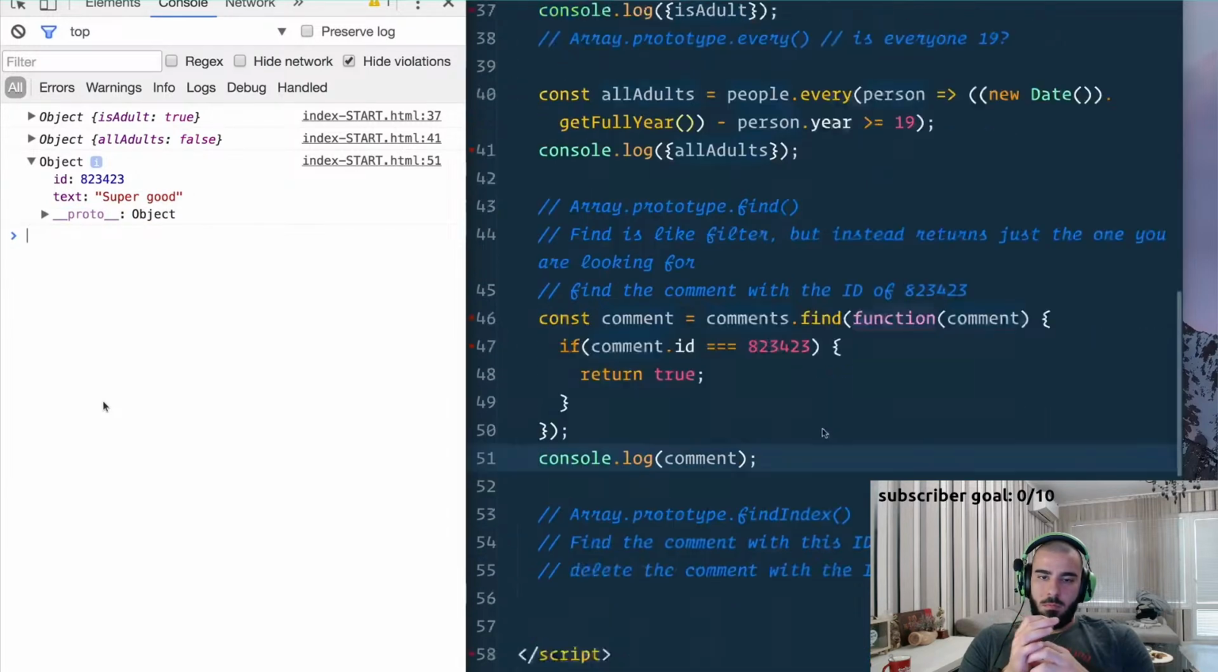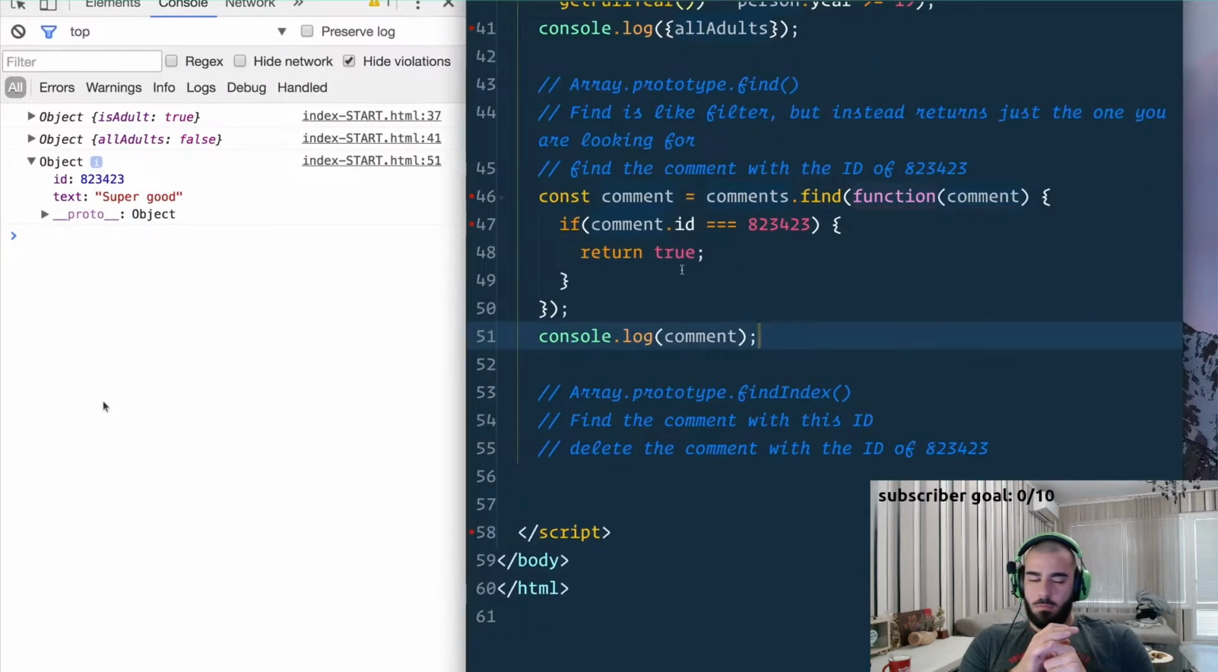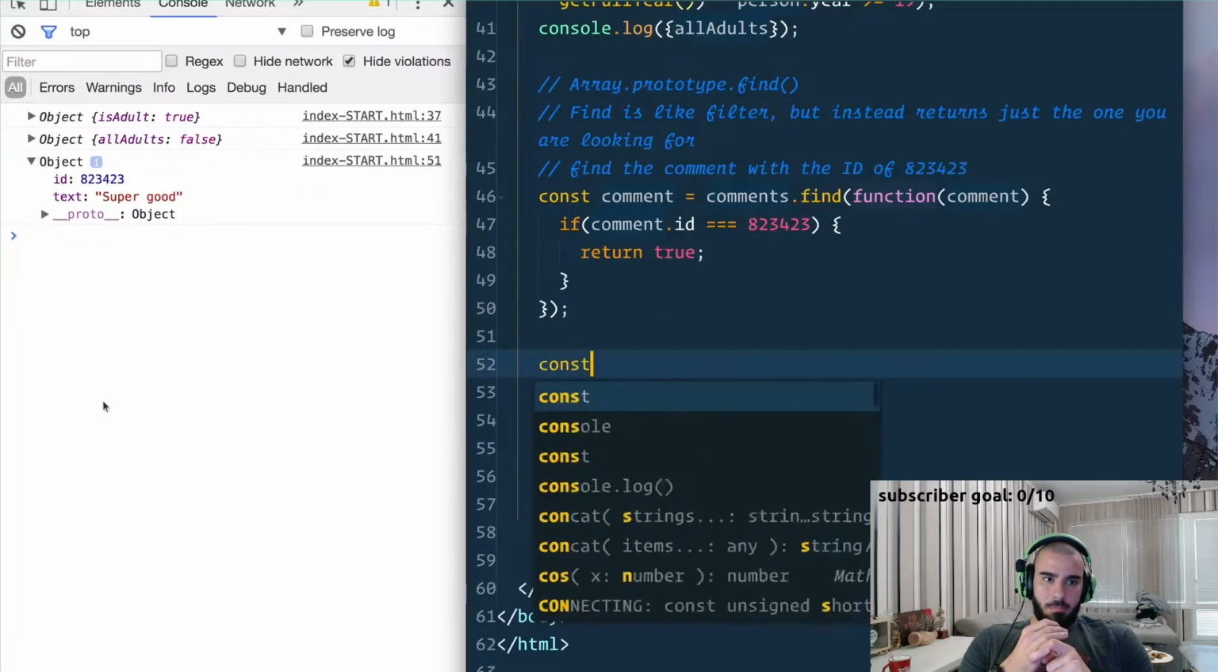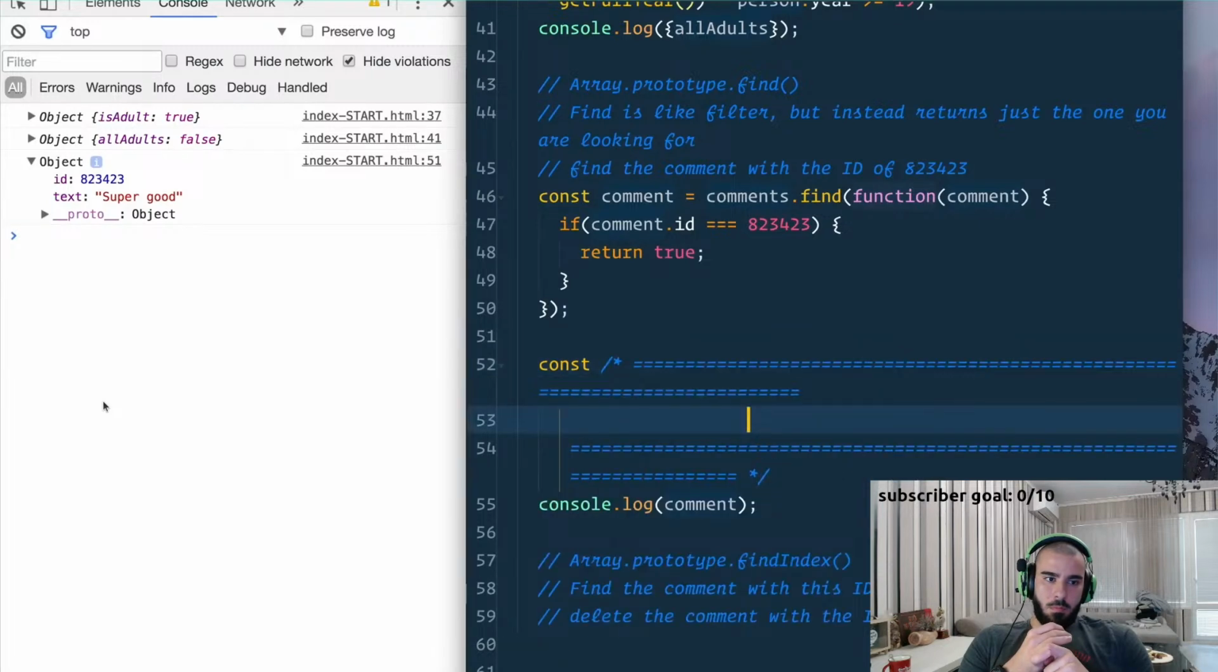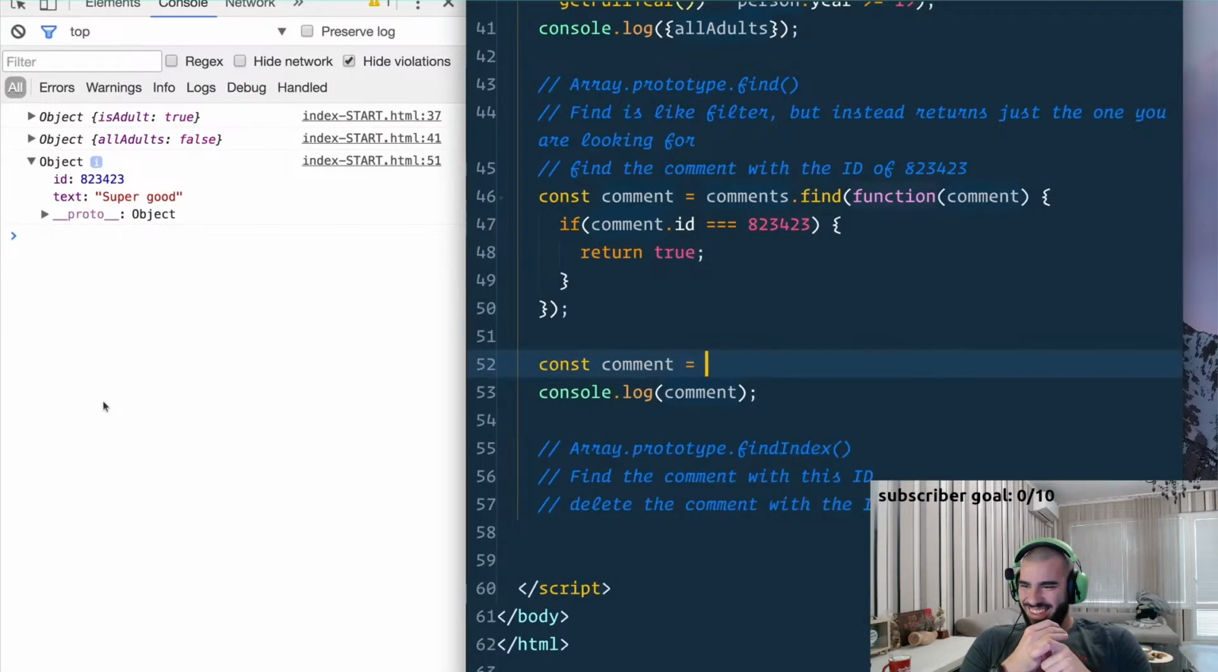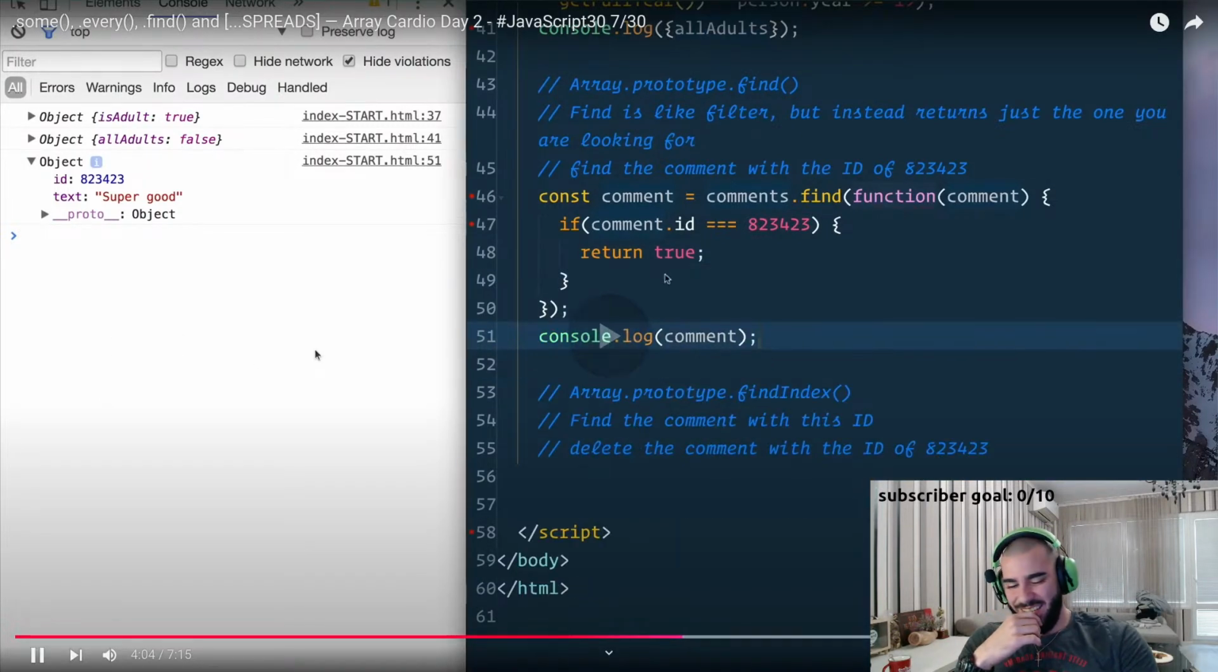This is super good. Now, take a second, pause the video, try to convert this to an arrow function with an implicit return. What we could do instead is const comment.